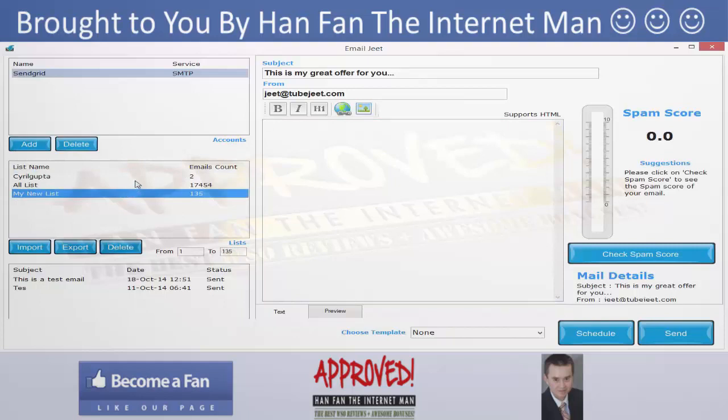Which list do you want to send the email to? And you will see here two boxes, from and to. So this will actually let you decide how many people you want to mail inside that list. So for example, my list over here, all list, has 17,454 leads, 54 customers. So if I want, I can send my mail to all of them, or only to the first 1,000, or from the first 1,000 to the 5,000th member, or to the next 4,000 members. So this will actually send the mails to just 4,000 people.